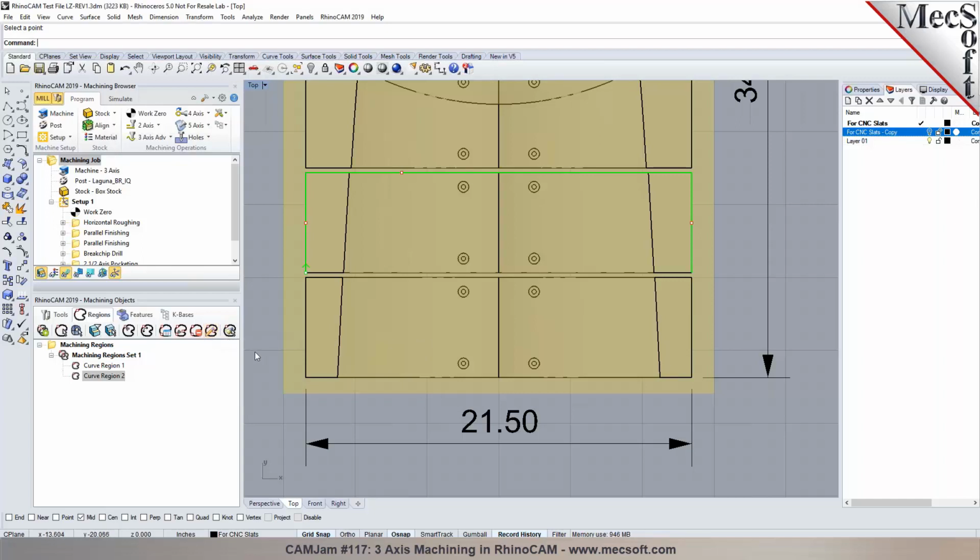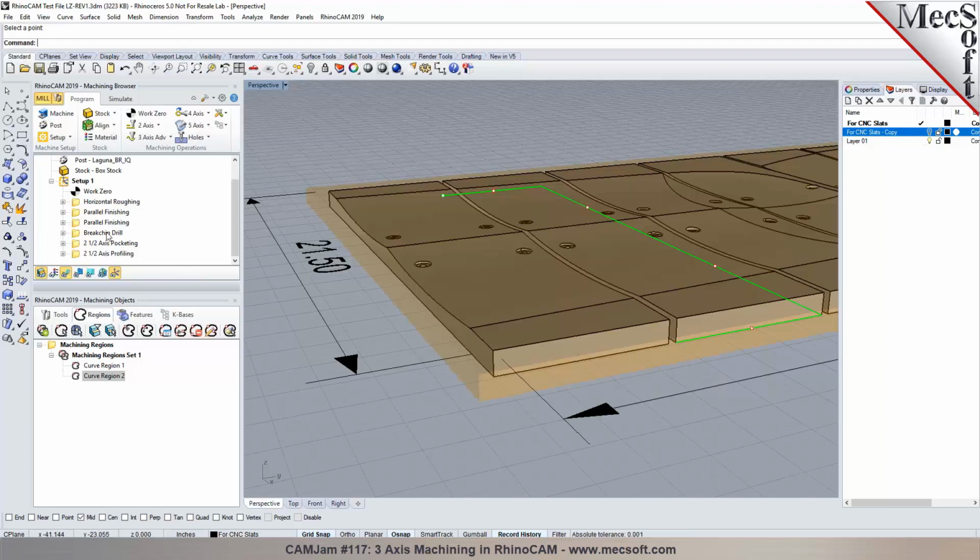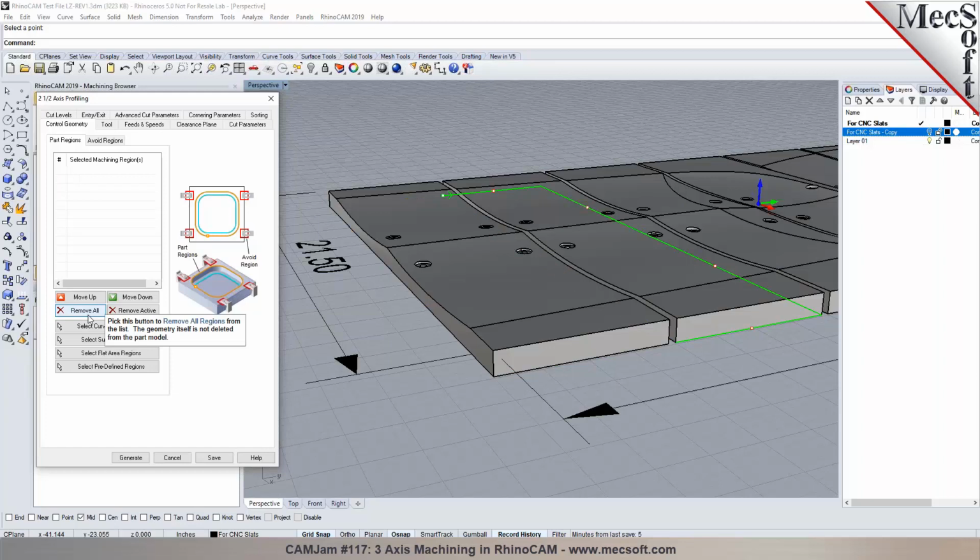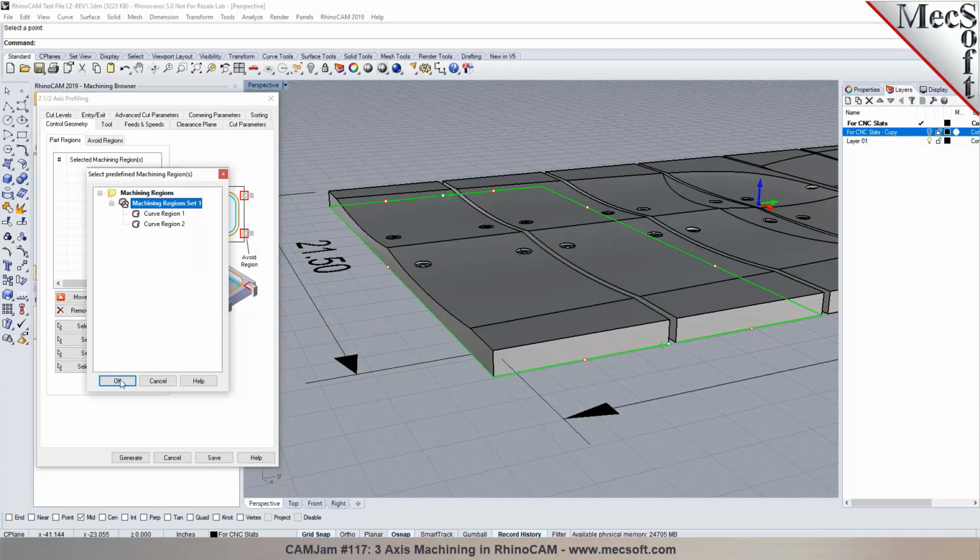You can insert bridge points. You can also add a bridge point in here. So manual bridge points, I can go back and insert one. Now, once I have done this in here, I just go back to this operation, profiling, double click on it, and then instead of picking those curves from the model, I can use these predefined selections in here.